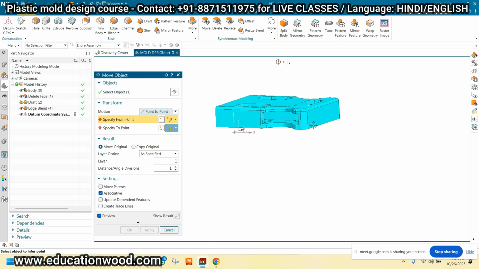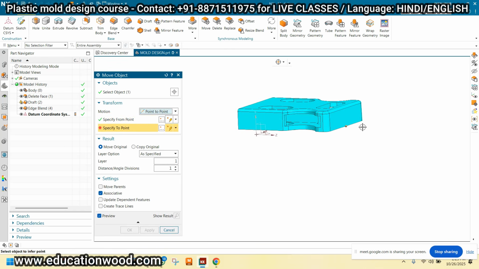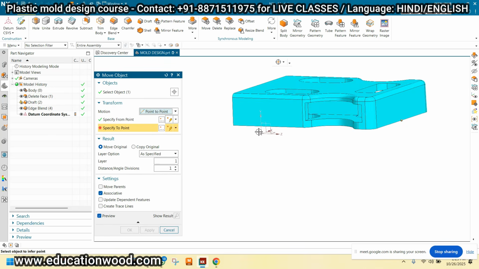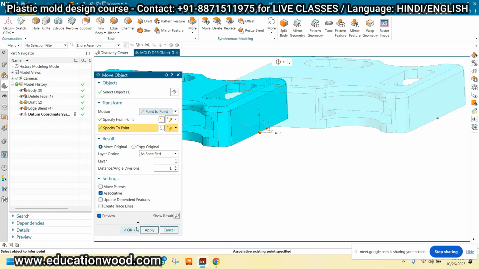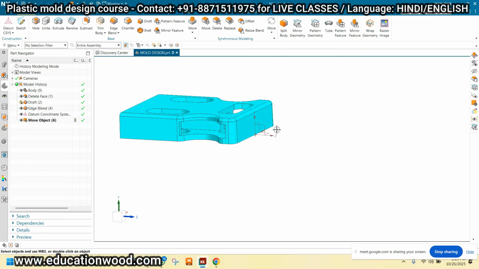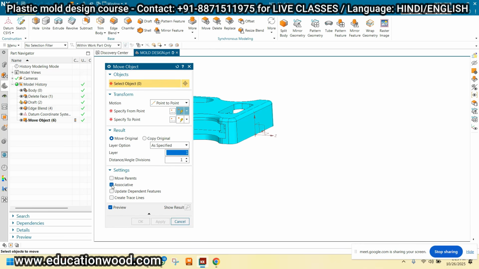From which point am I moving? From the specified point, this specific point. And I want to put the component at this point, and just click OK. During the move, you just tick on associative. Turn off move parent, turn off update dependent feature, and turn off create trace line also. You have to tick only associative.